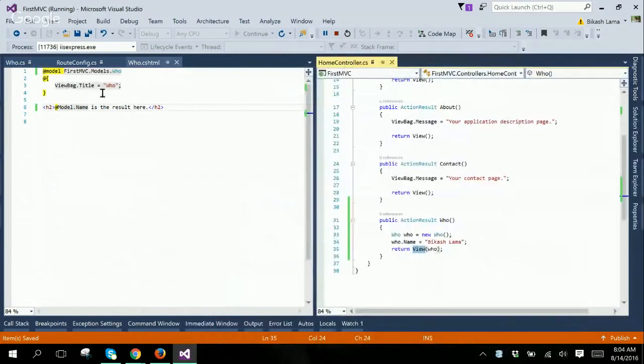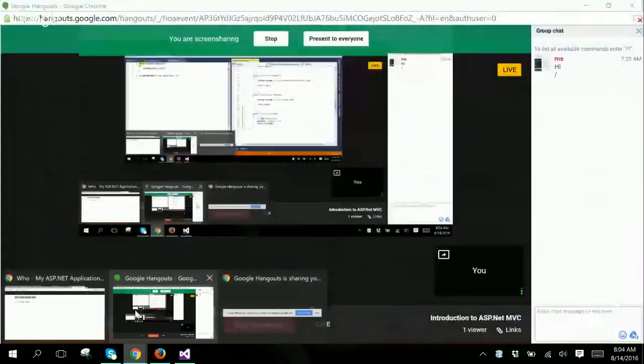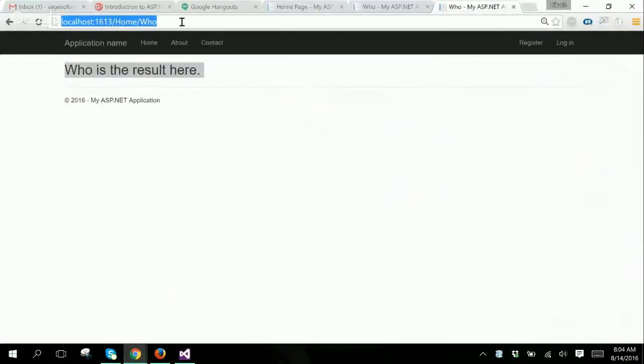Here, this view will be expecting the model called Who. And here we can use the property of the model. And this model is being passed from this controller over here. So it just creates the new model data and passes that data with the view. Now, when we call that action result, let's hit enter again.